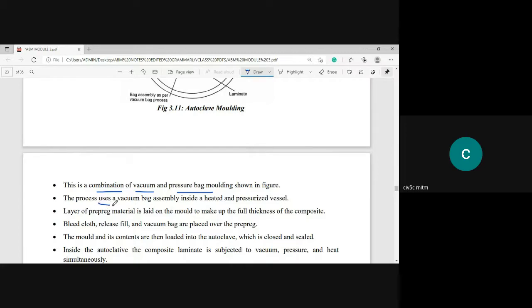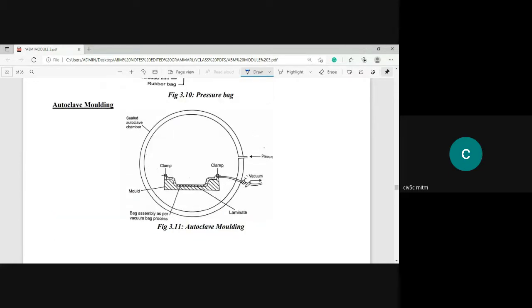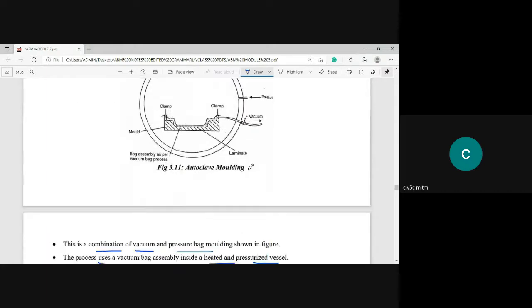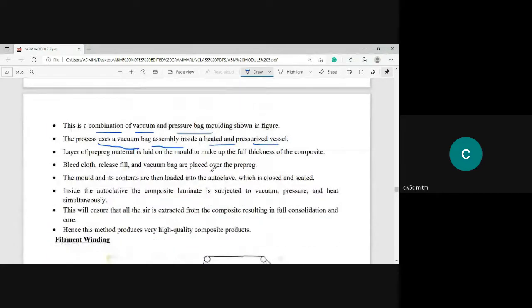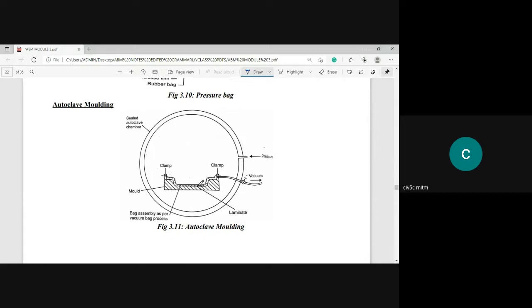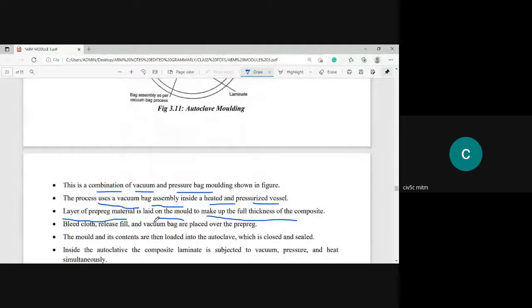The process uses a vacuum bag assembly inside a heated and pressurized vessel. You can see they have introduced a vacuum bag inside the mold, and also the pressure bag. That means they are going to use both. A layer of pre-preg material is laid on the mold to make up the full thickness of the composite. Whatever was used in the last two methods, the same technique I'm going to use here also. So no change. Next, bleed cloth, release film, same thing, and vacuum bag are placed over the pre-preg.